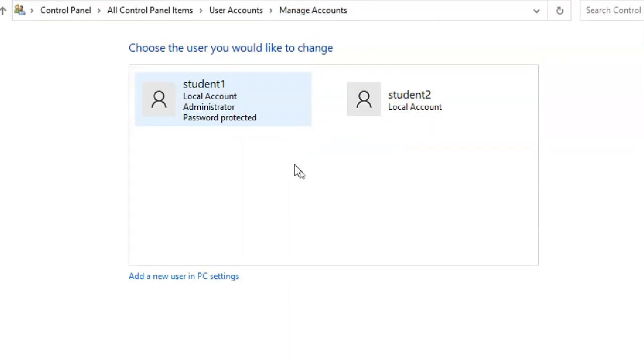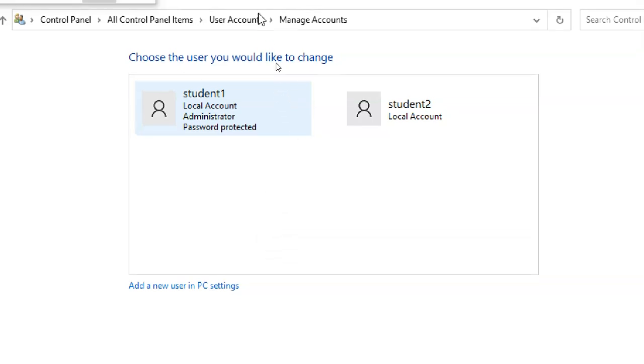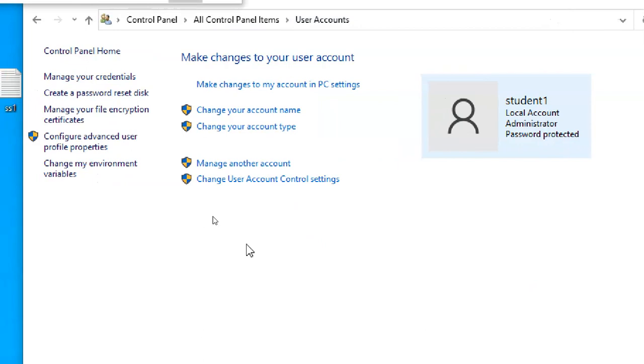You have to go to this location, then automatically you will understand. If you want to add a new user, you have to go to settings only. Direct control panel option is not there, that is removed. So only one option is given by default. Okay, so this is a student one.